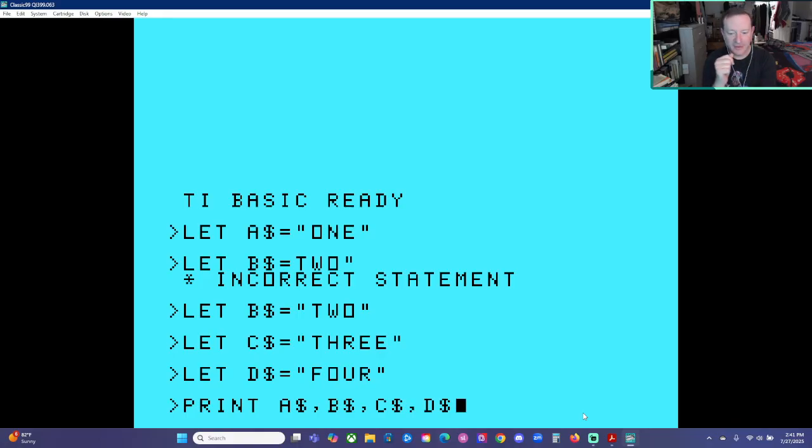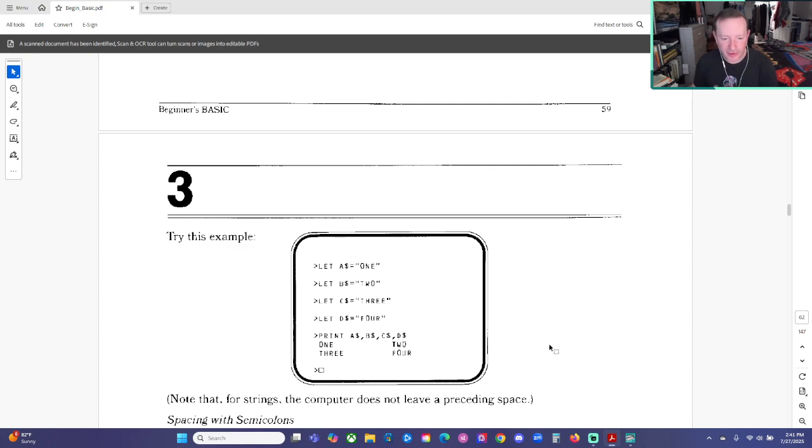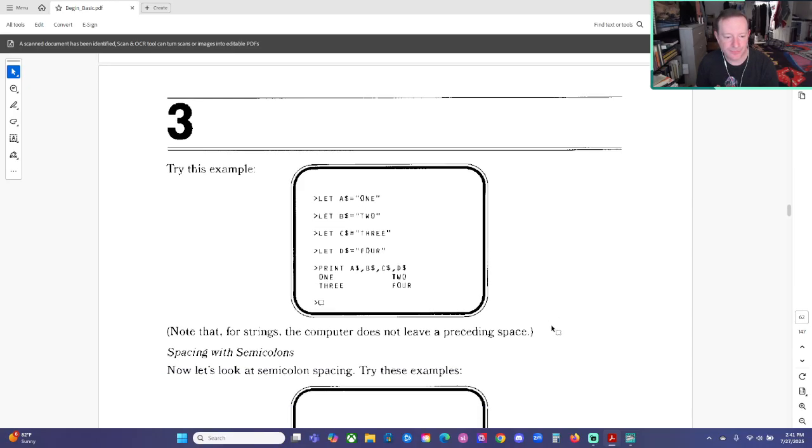it goes back to the left. You have to remember that BASIC was originally programmed for hard copy, so it's thinking of printing as if it's printing on a piece of paper. That's why you get some of this weirdness with the columns and the print statements. C string is going to be on the left, D string is going to be on the right. 1, 2, 3, 4, and that should match what we see in the book, and it does. Note that for strings, the computer does not leave a preceding space.